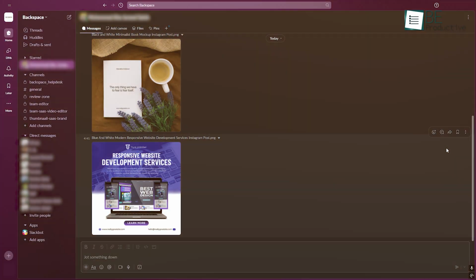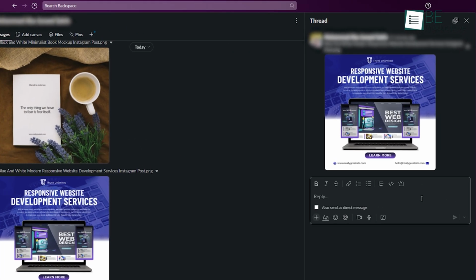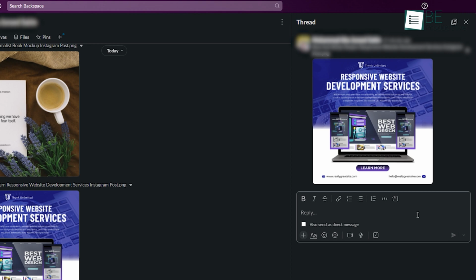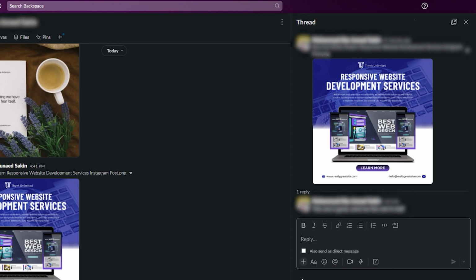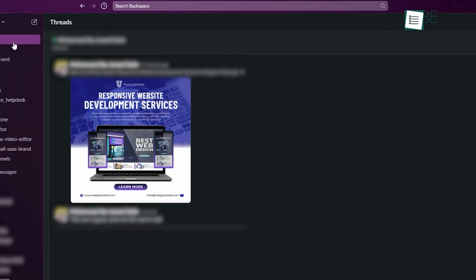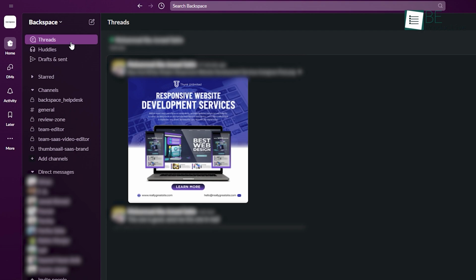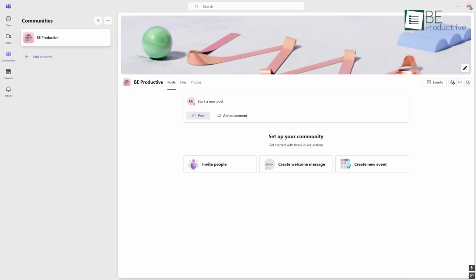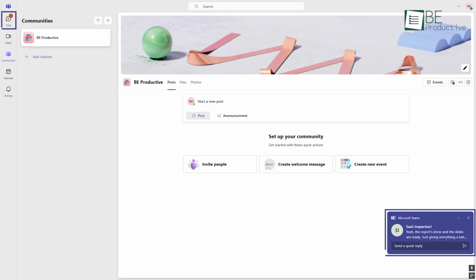Now let's talk about something called threads. In Slack, when you reply to a message, the thread pops up in a dedicated pane on the right side of your screen. This makes it very clear which messages belong together without interrupting the main channel conversation. It's an approach that many users appreciate because it lets you follow a sub-conversation while still keeping the overall chat uncluttered.